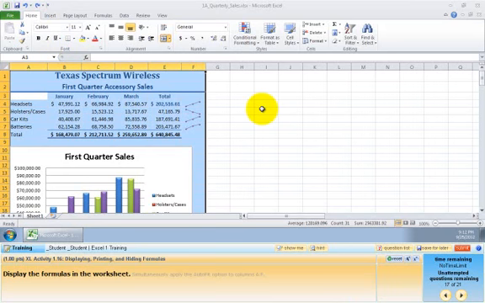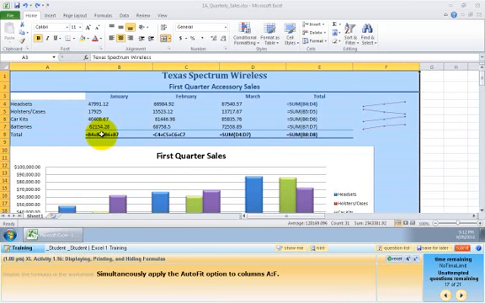If you remember earlier in the chapter we created some formulas, and if we want to see exactly where we put in the formulas, we can display them in our worksheet by holding down the Control key on the keyboard and then the tilde key, which is the key right next to the 1 key across the top of your keyboard. And now you can see exactly where you put the formulas in and what they were.